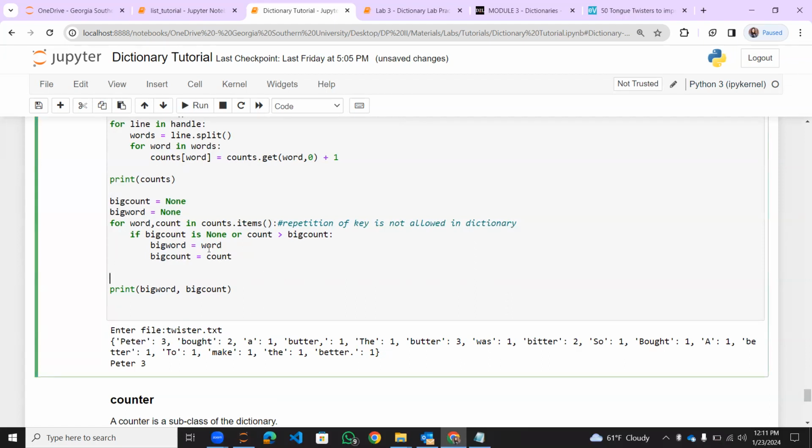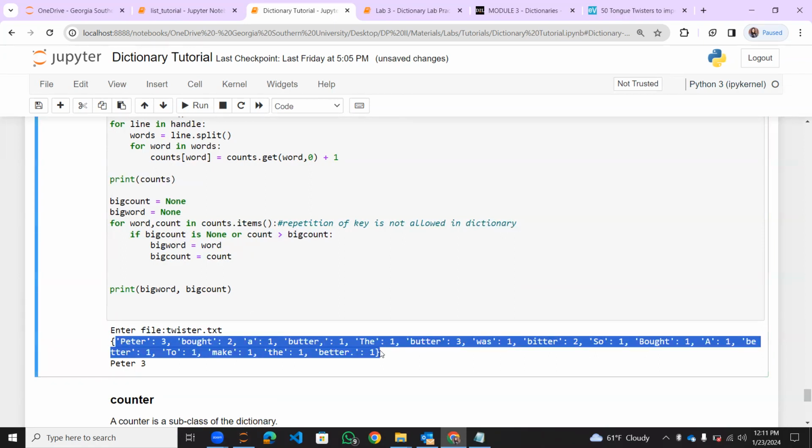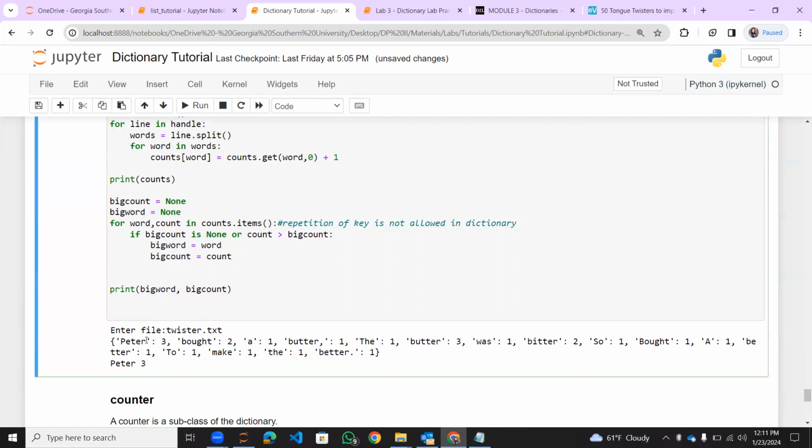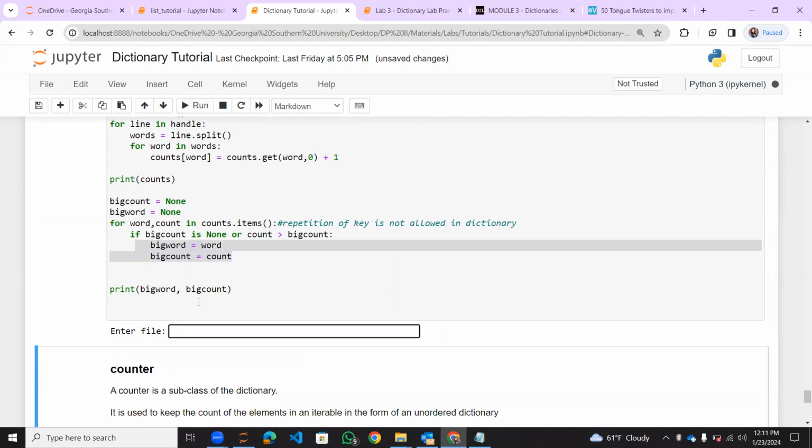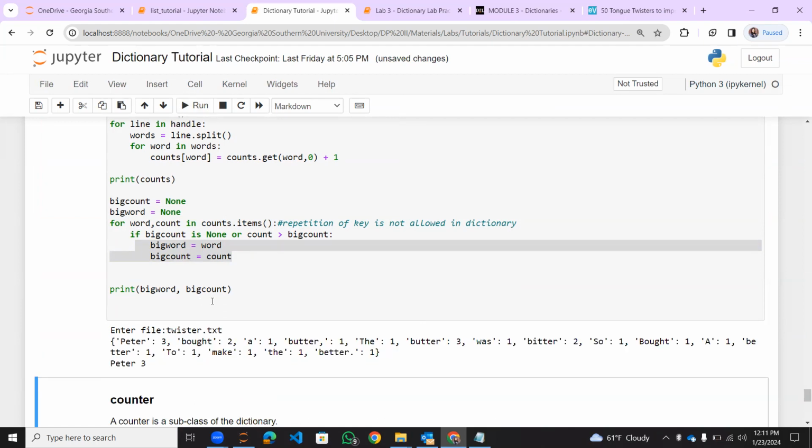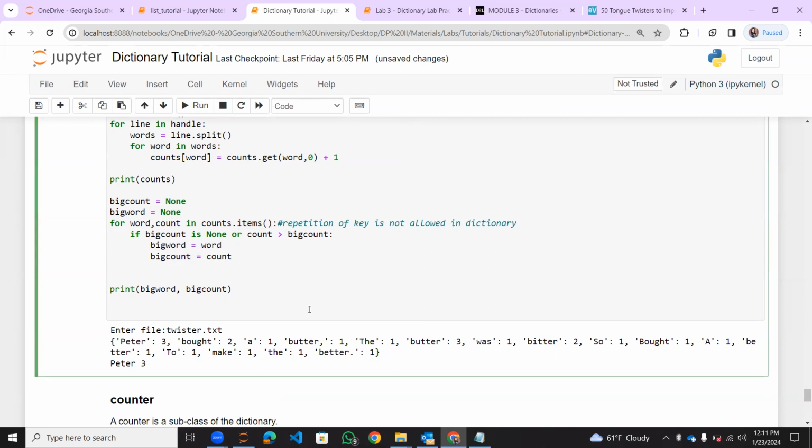So here, if big count is none or count is greater than big count, we are just filtering through that. It is just going through these tuple values and filtering. And whatever the first one is as a big word, and the count, the value of that, will be assigned here. So by default, it takes the first one and gives that. Okay, that is how it works.